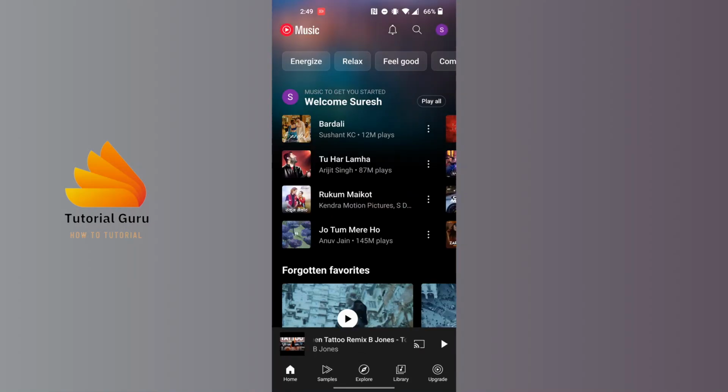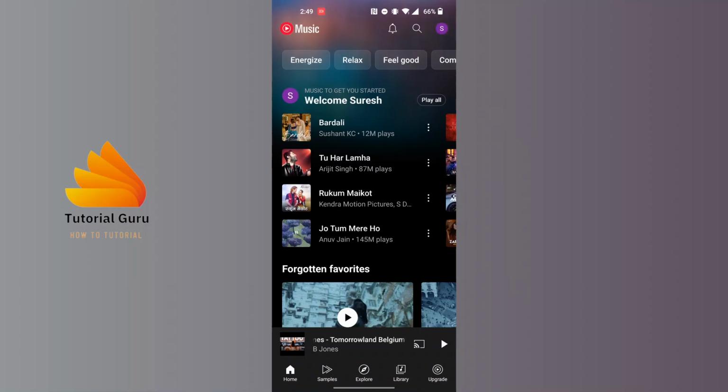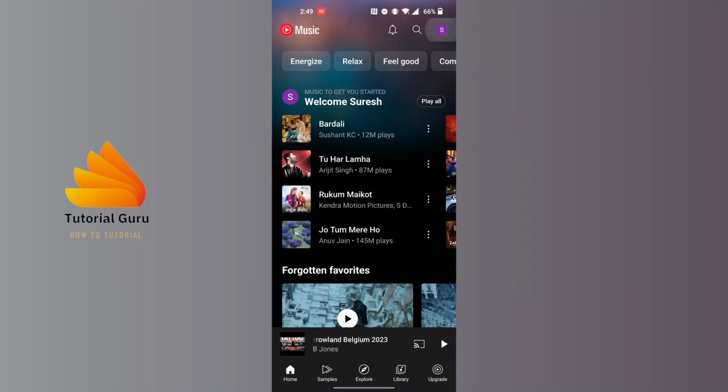And after opening your YouTube Music app, guys, on this interface at the top right corner of the screen, you can see your profile picture icon available for us. Tap on your profile picture icon at the top right corner of the screen.